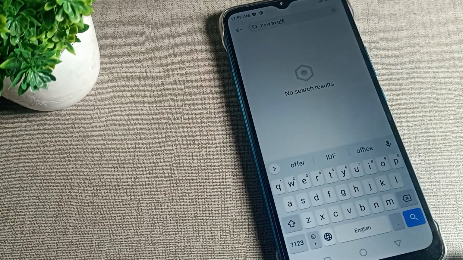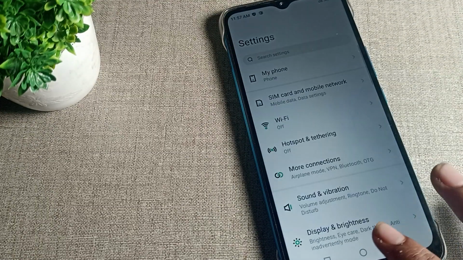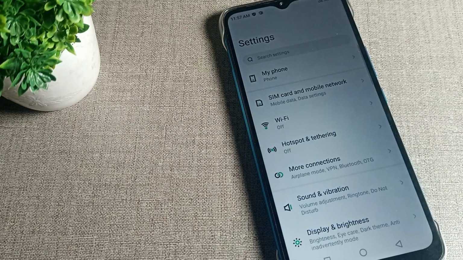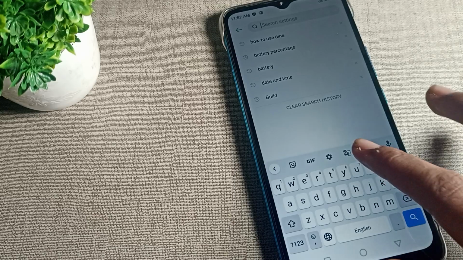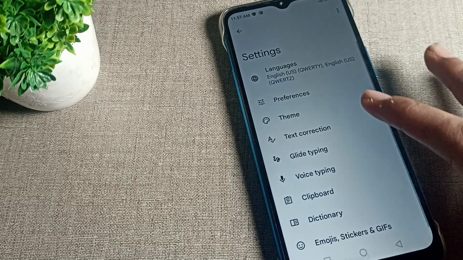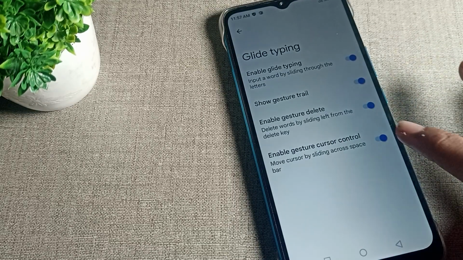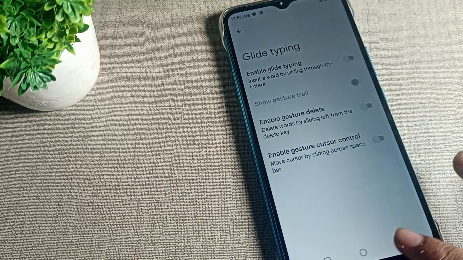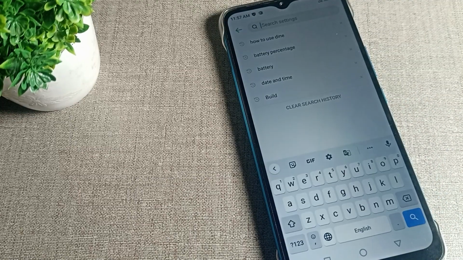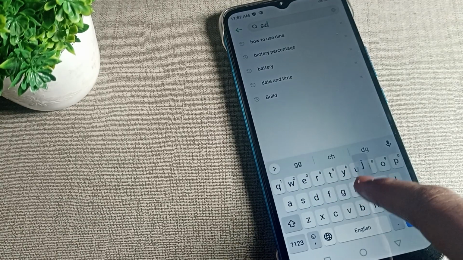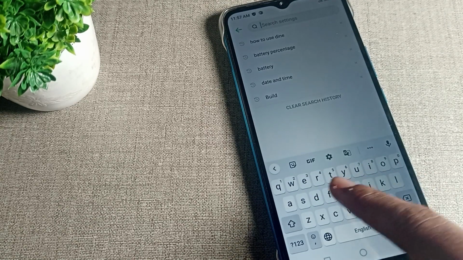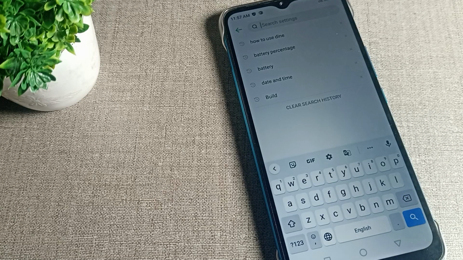So friends, how to turn off glide typing on an Infinix phone device? Friends, you will have to open your phone settings, go to your search bar, and open your keyboard settings. After opening keyboard settings, we will tap here. As you can see, this glide typing, the keyboard glide typing, we will turn off this setting. So friends, come back. You can see that this glide typing will not work on our Infinix phone device. We cannot use it. We will have to tap, then we can use it. So like that, we can turn off glide typing on our Infinix phone device.